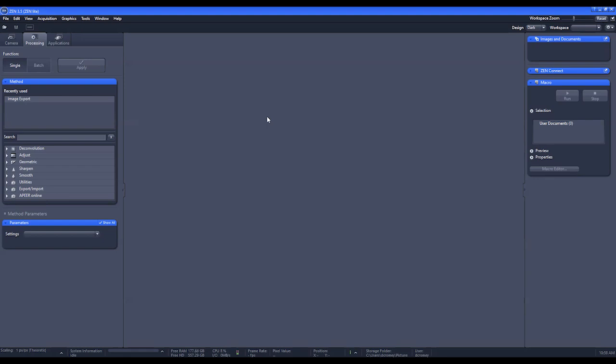Zeiss has a bit more convoluted installation process. And with any software, if you're installing it on a university computer, you'll probably need help from IT support to get it installed. Why ZEN Blue? If you're using one of the confocals, you're probably using ZEN Black. We've been told by Zeiss support that ZEN Blue is much better at exporting files than ZEN Black is. So that's why we're doing that.